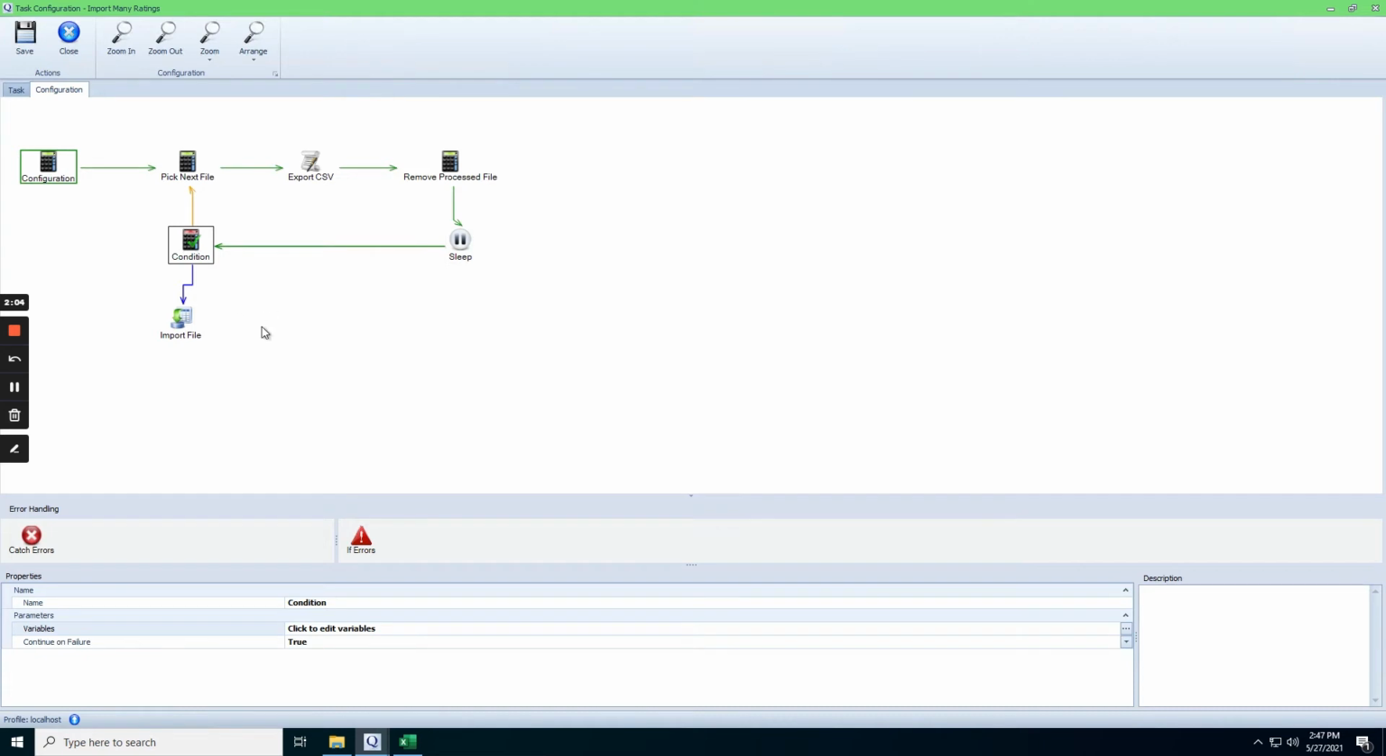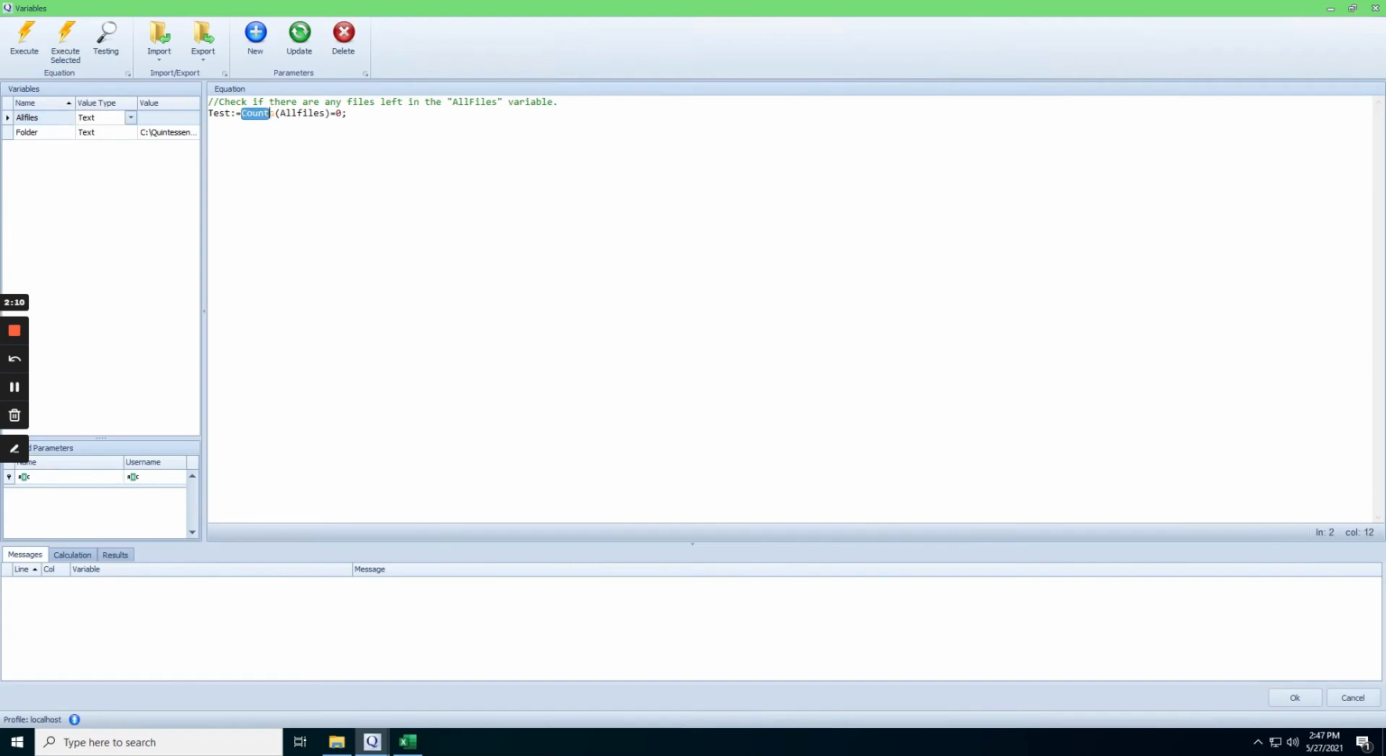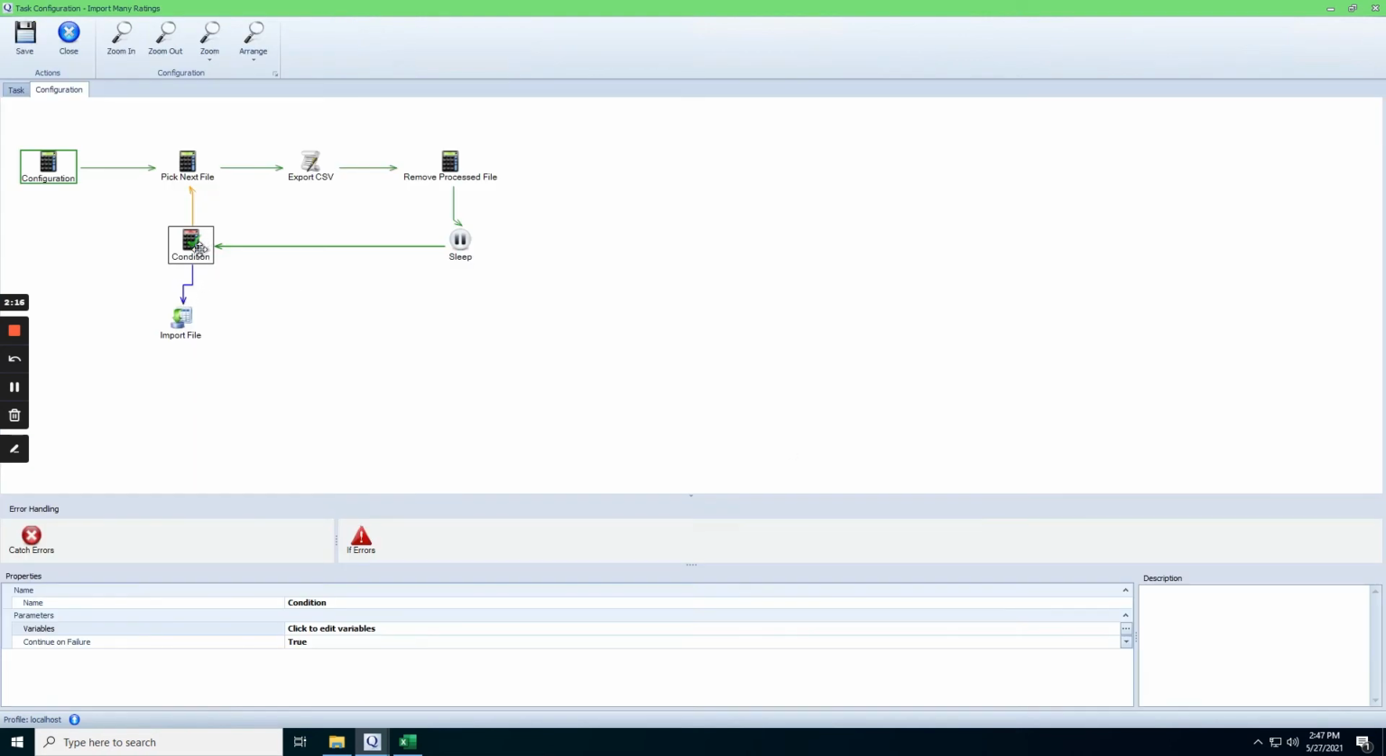And then we've got a condition which checks: do we have any files left to process in the all files parameter? If we click on this, we see it does a count of all files. When it's equal to 0, this will return true, and that means true goes to the blue line and imports the data through a data feed. If there are files left still, then it would fail and go down false, and it'll continue picking the next top file and processing it and exporting it.